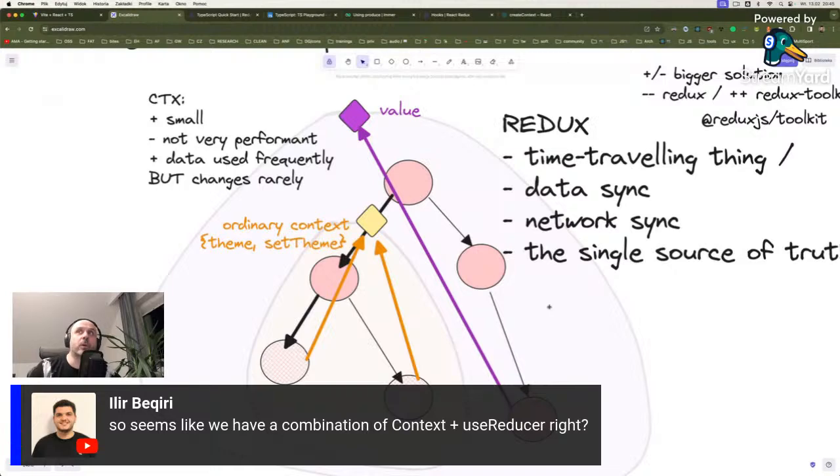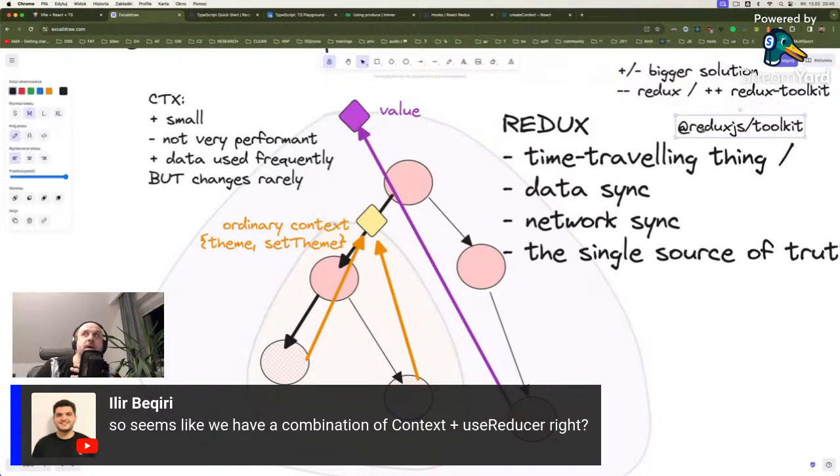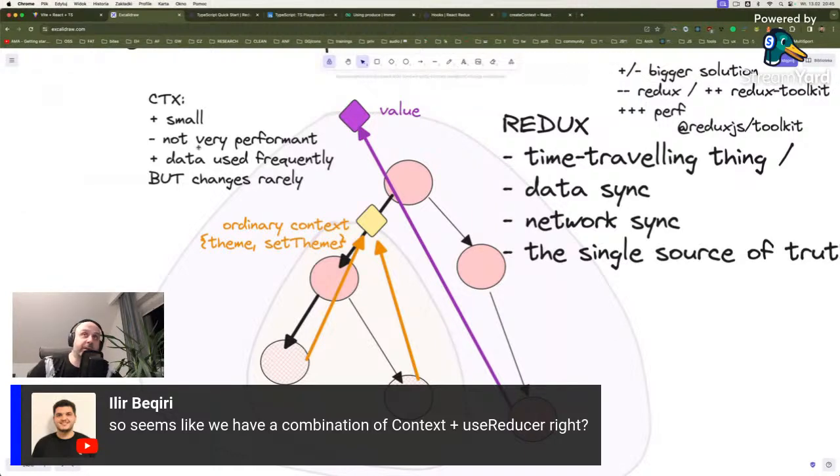So I would say one of the biggest advantages of using Redux would be the performance thing, because I would say that this is a super huge plus compared to pure context, which is really poor performance wise.